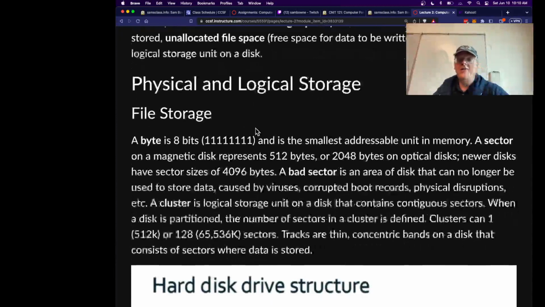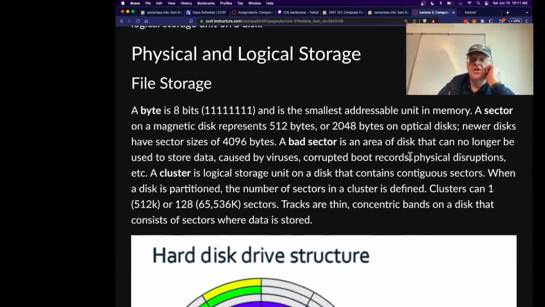All right, so anyway, files are stored all as numbers on the computer, zeros and ones. A byte is 8 bits, and a sector is 512 bytes, or 2048 bytes on optical disk, and you can only read and write data in units of sectors. So if you want to save a Notepad file with 1 letter in it, that only takes 1 byte, but you have to save 512 bytes. You can only read or write 512 bytes at a time to a magnetic hard drive. You can't write any smaller unit. So some data is wasted.